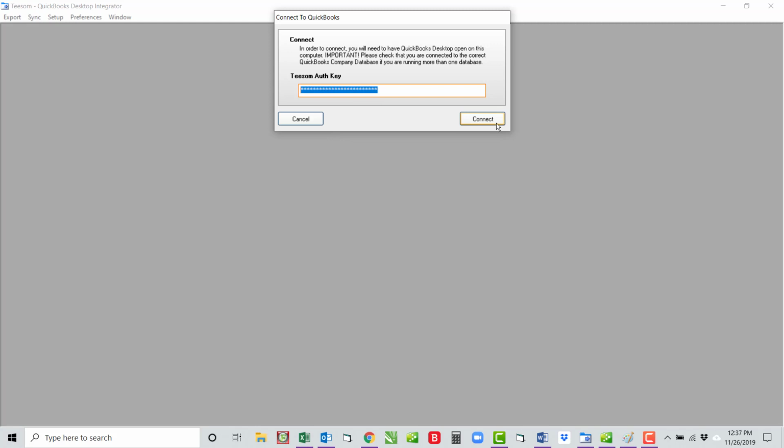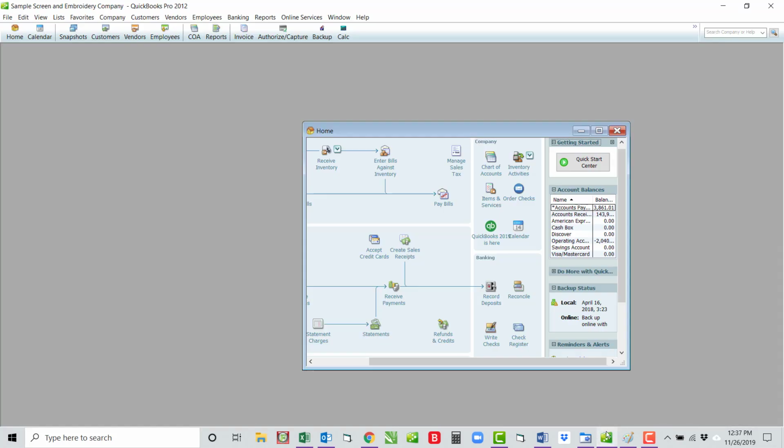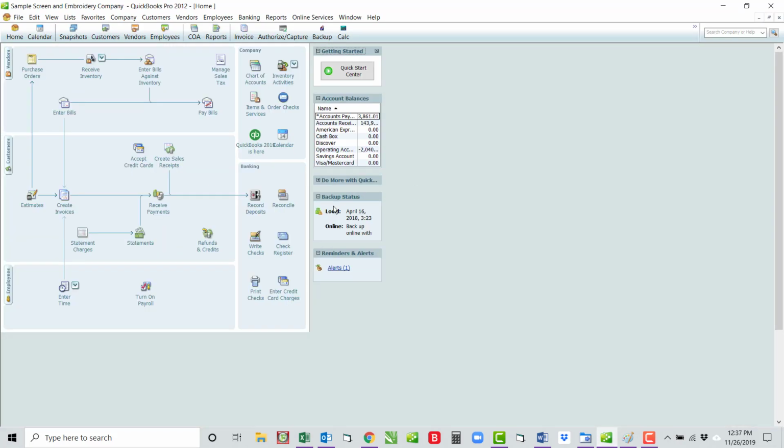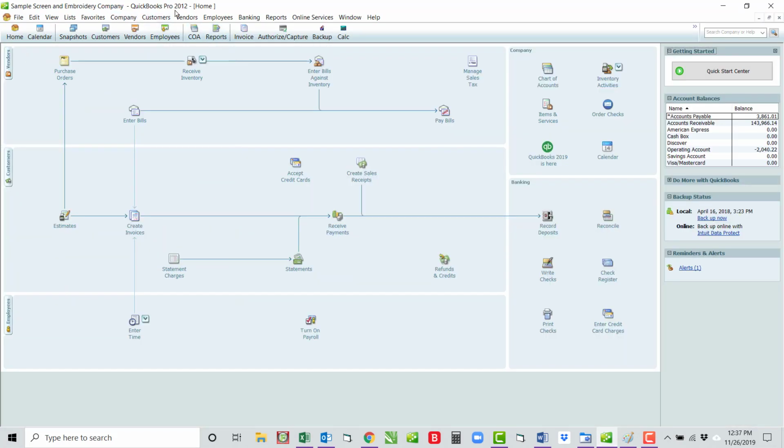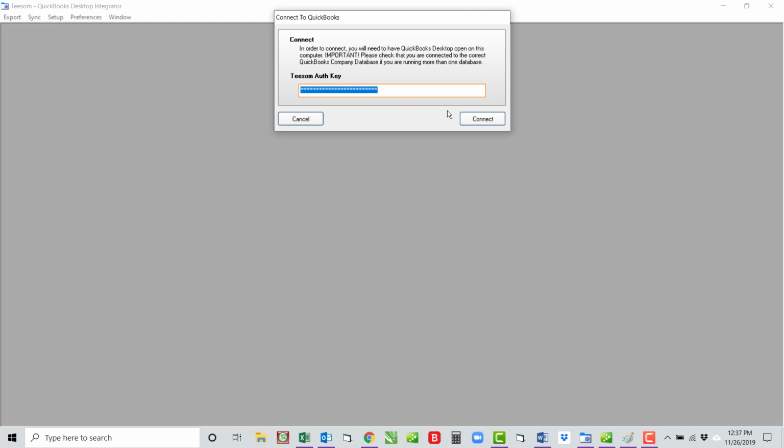At this point though, we do need to have QuickBooks open. I have an old version of QuickBooks. I've got QuickBooks Pro 12. So I've got it open, and I now want to allow QuickBooks to connect to Teesom. It's going to connect to Teesom first, and then once it realizes it's valid, then it'll do its best to connect to QuickBooks as well.